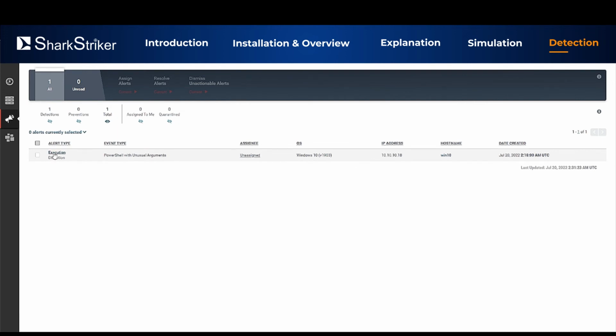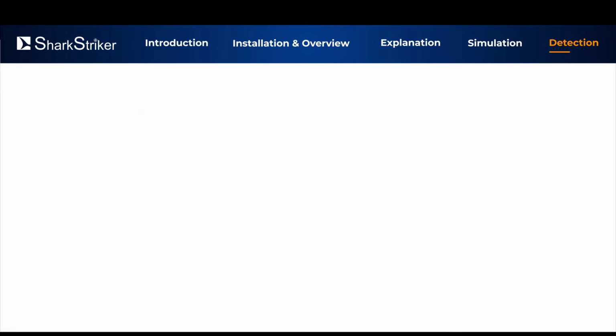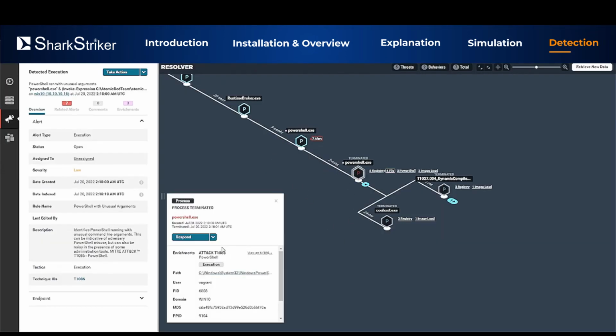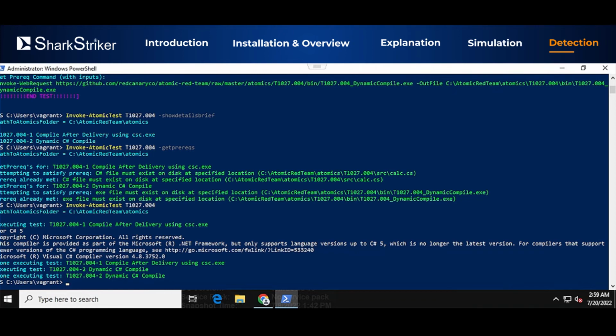We can see that execution of an unusual PowerShell argument has been detected. Here we can see the PowerShell command which was detected by our Endgame EDR. We saw that both our security solutions have successfully detected the test.